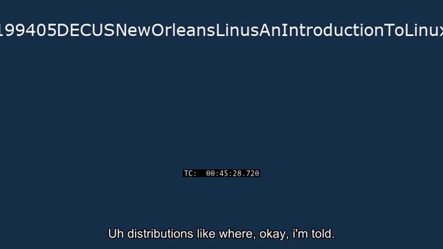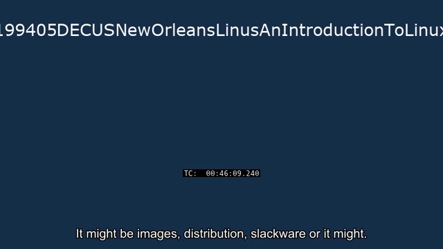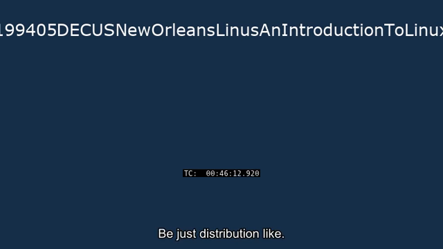Distribution slackware. Okay. I'm told it's okay. Instead of images. Images and distributions. Okay. What? I'm actually not certain. I'd have thought it was images slackware, but it might be images distribution slackware, or it might be just distribution slackware. And you'll find it if you have a working directory listing routine, hopefully.